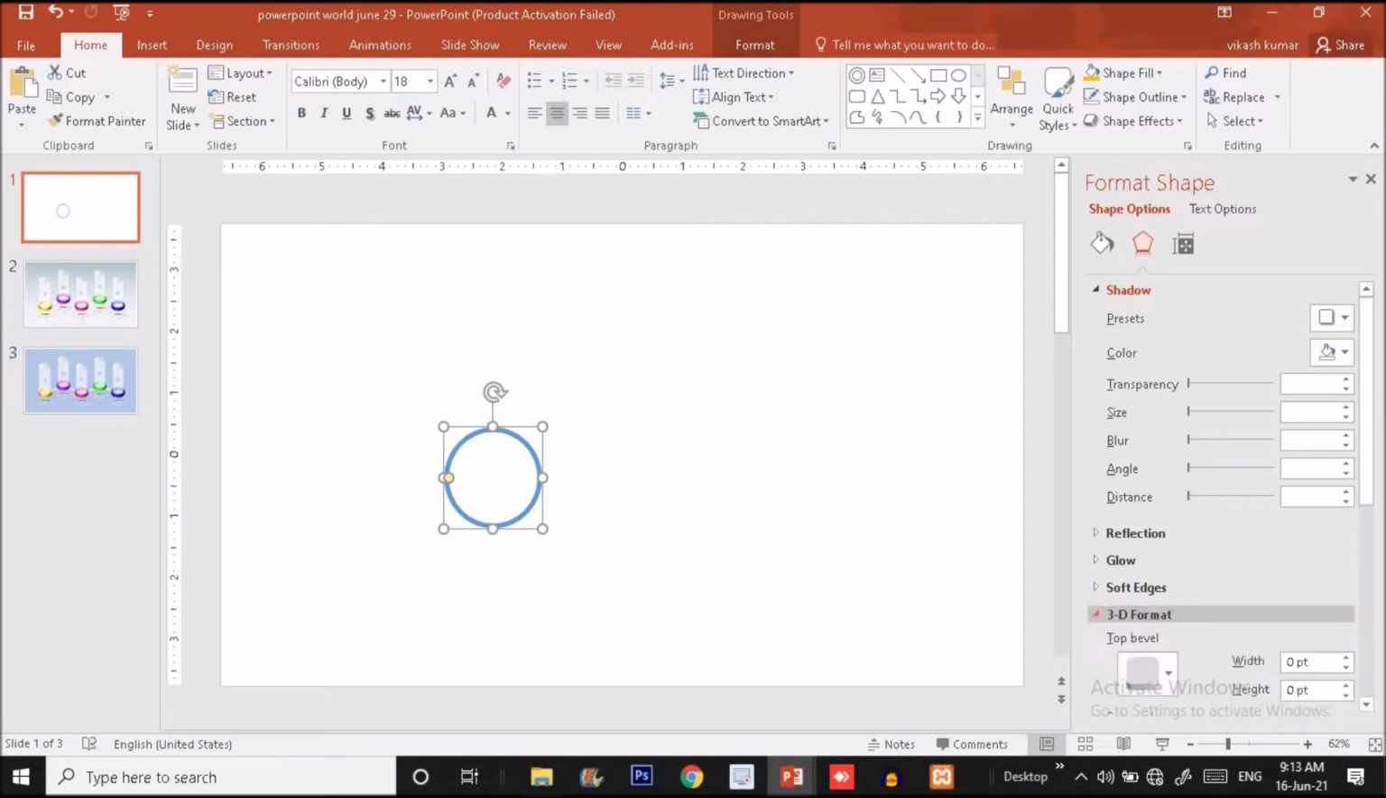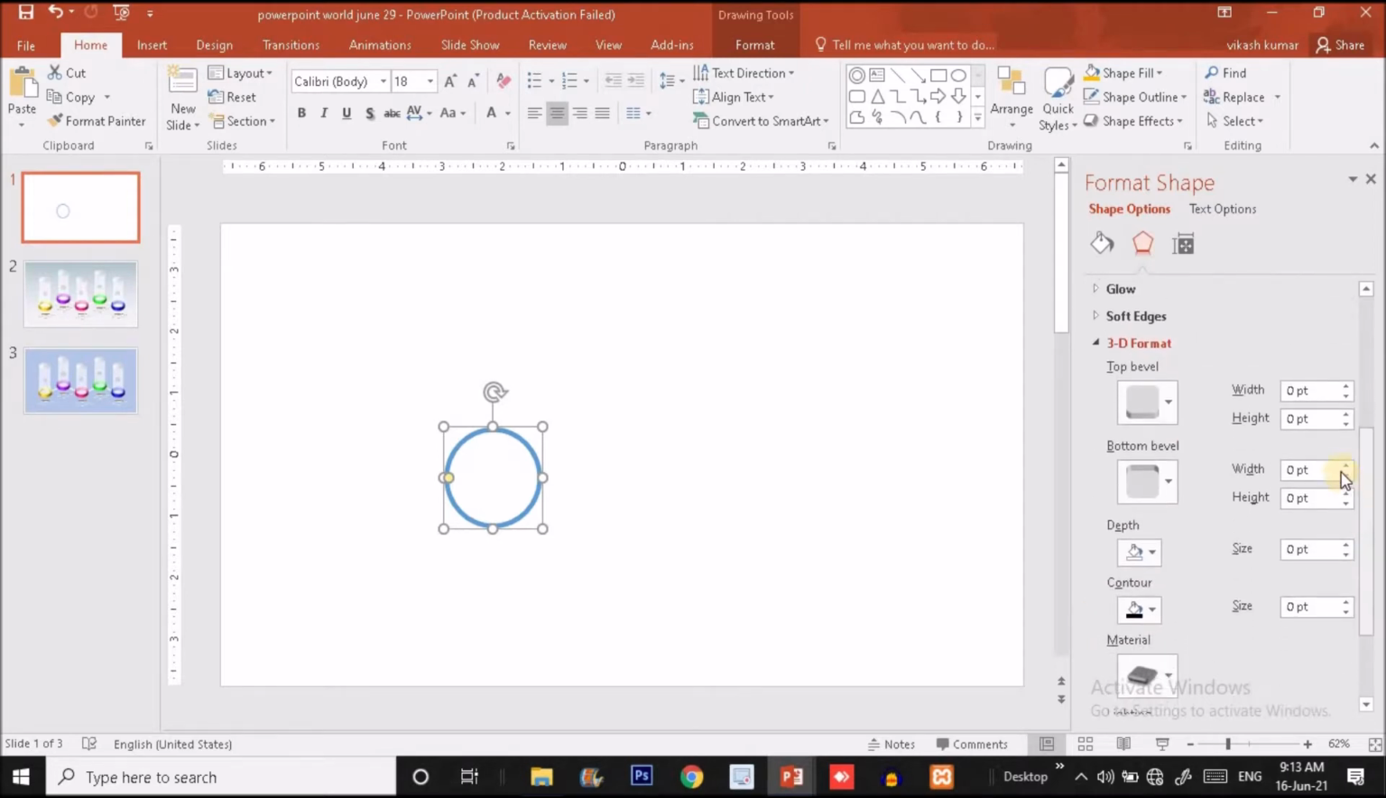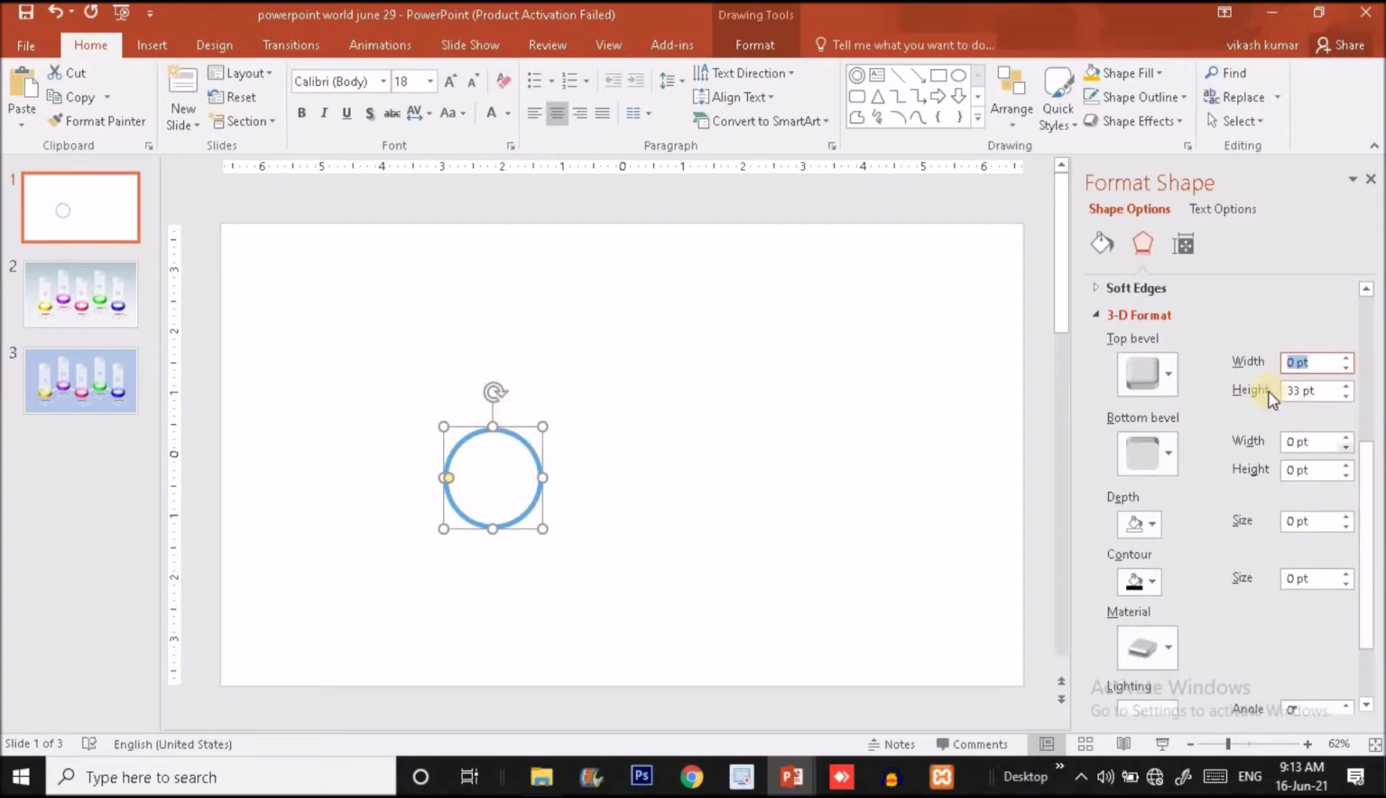So you just have to click here, and now I'm going to increase the height. So I'm going to provide it 33 and enter. Now I'm going to decrease the width to 0 because we don't want any smooth surface over the top. And now I will explain why I have done it to 0.